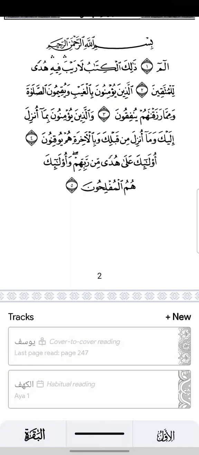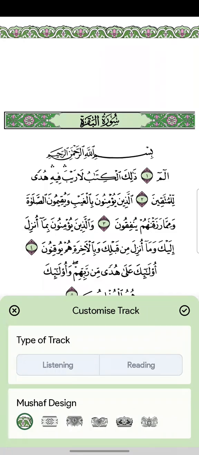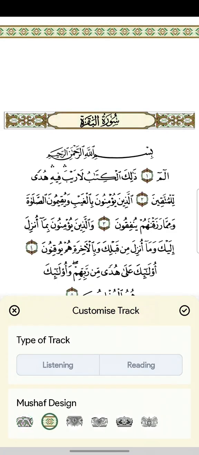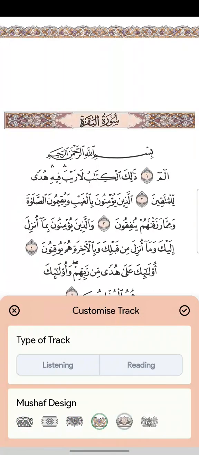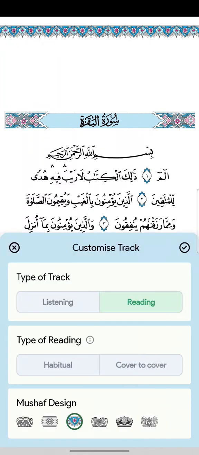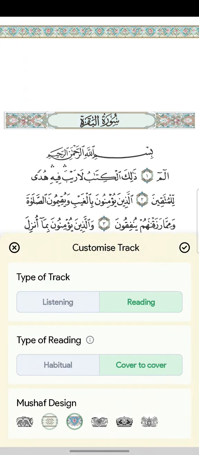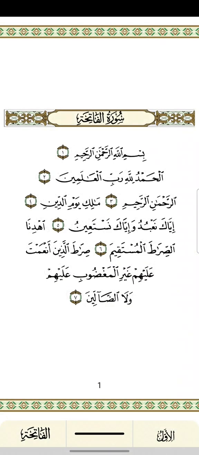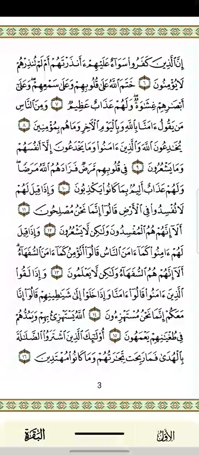So the alternative here is to use tracks. If I click to use tracks, immediately you see that you have different mushaf designs, which is really cool. You can customize each track, so each track you use will feel like a completely new experience. Let's say that I want to read the mushaf cover to cover, and let's settle for this design. If I click yes, it takes me to the start of the Quran.